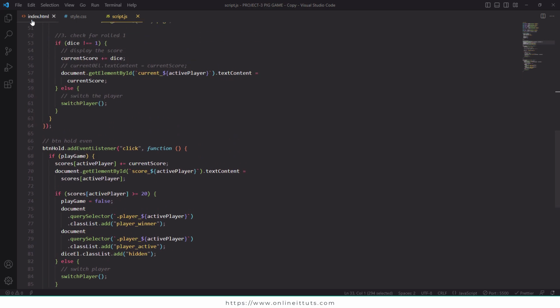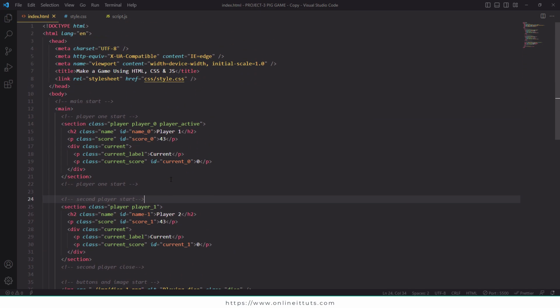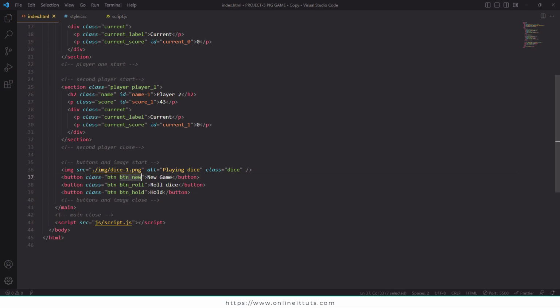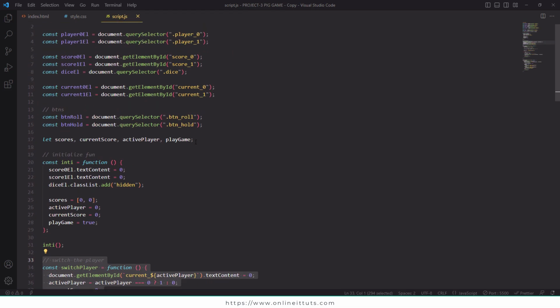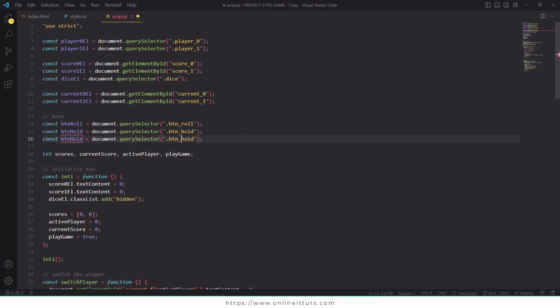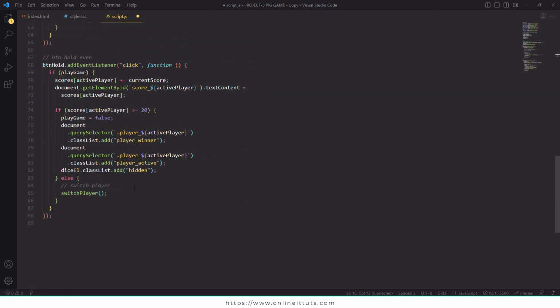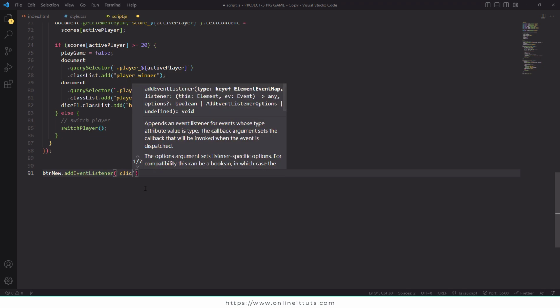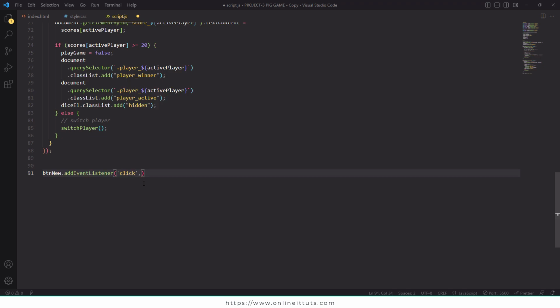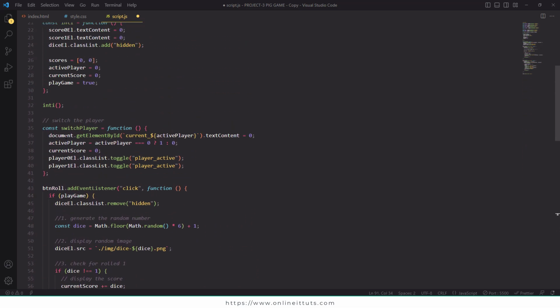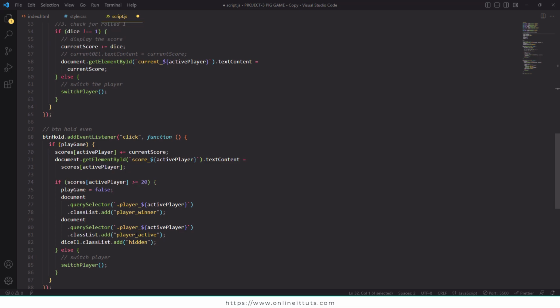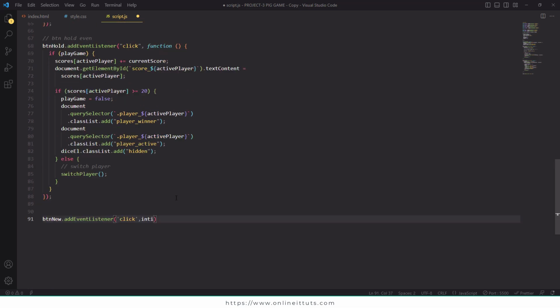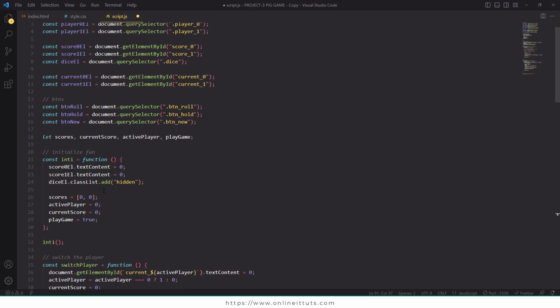So I need to get the new game button. So where is the button? Like this one. So I need to reuse my code, btnNew. So I need to get that, and I'm going to show you another important thing. Watch the function, you will use that. I will add the function there, this one without parentheses, but it doesn't work right now because we need to add something inside.